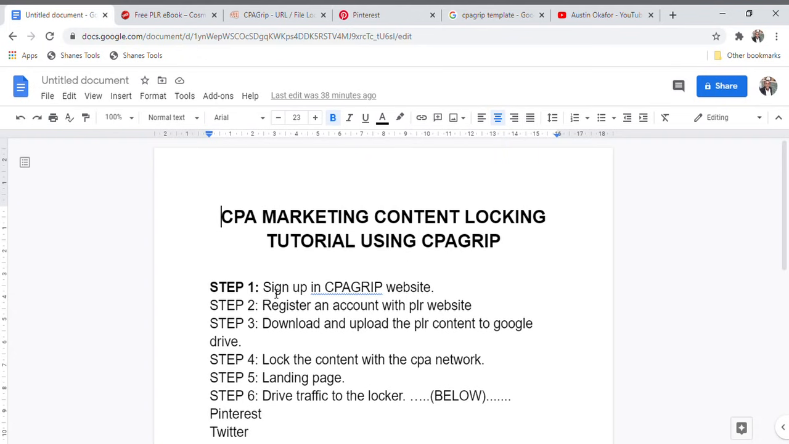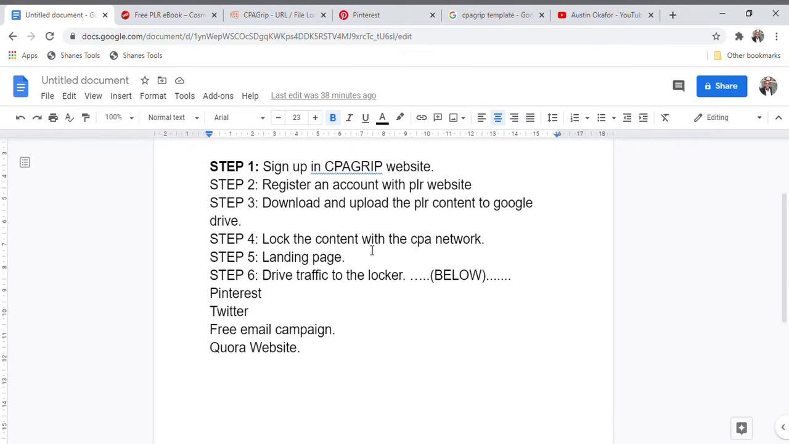Then step four of our tutorial today is, after we have downloaded and uploaded the PLR contents to Google Drive, we are going to lock the content with the CPA network called CPAGRIP. This is the major aim and the major reason why we are doing this video. So guys, I urge you to pay very close attention, because it is going to be a very wonderful opportunity for you to know how to lock the content with the CPA network, CPAGRIP.